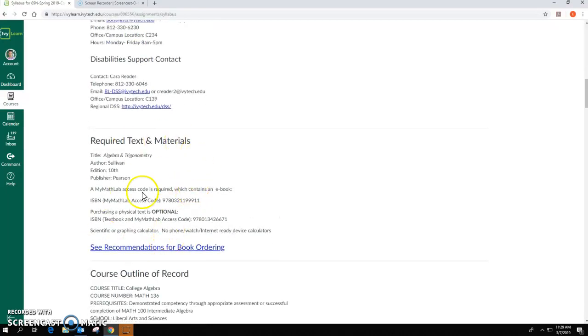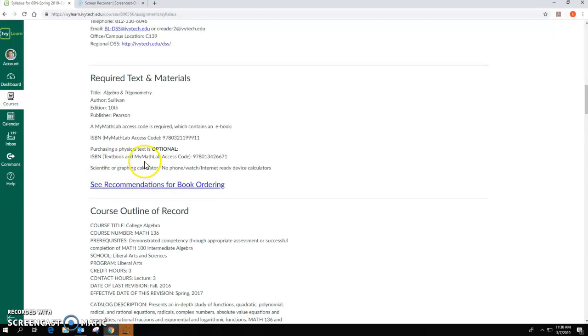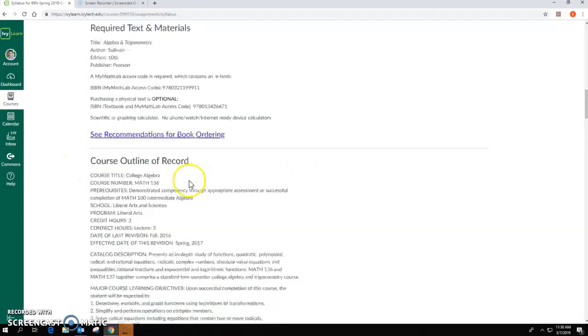And then we get down to the required material. So purchasing the actual textbook is optional. You don't need a physical book. What you need is a MyMathLab access code. And we'll talk about how you can get that. You don't really even need to go through this. If you just go, we'll show you that in a second. And you're going to need a calculator, scientific or graphing. Can't use the phone, none of that, just a scientific or graphing calculator.